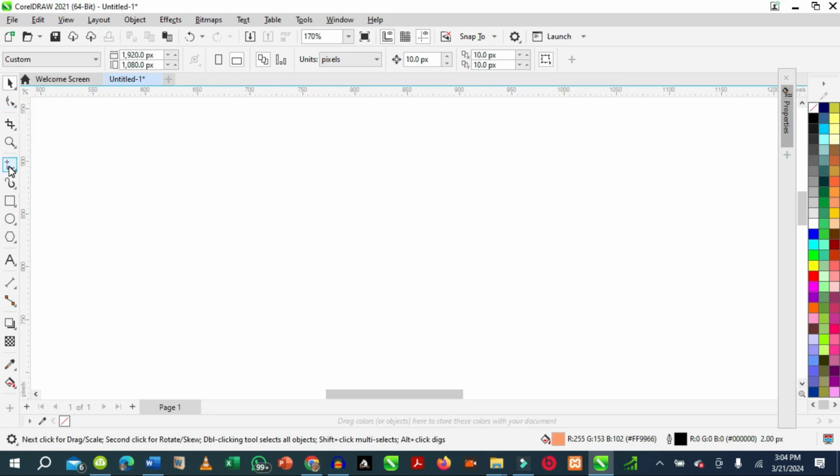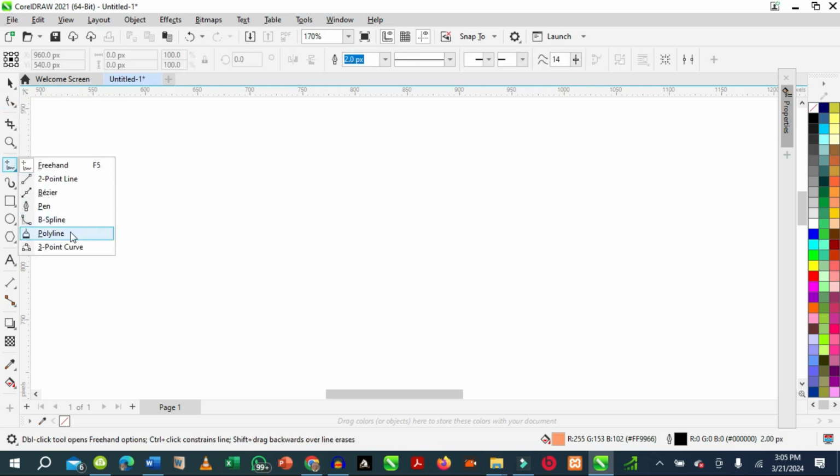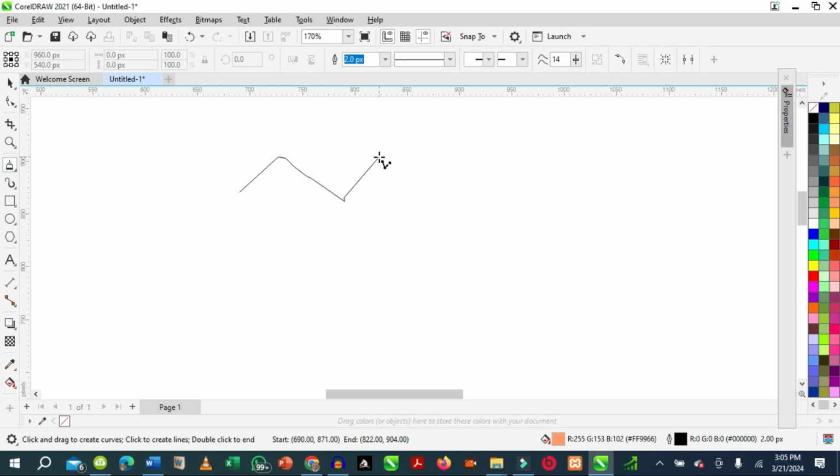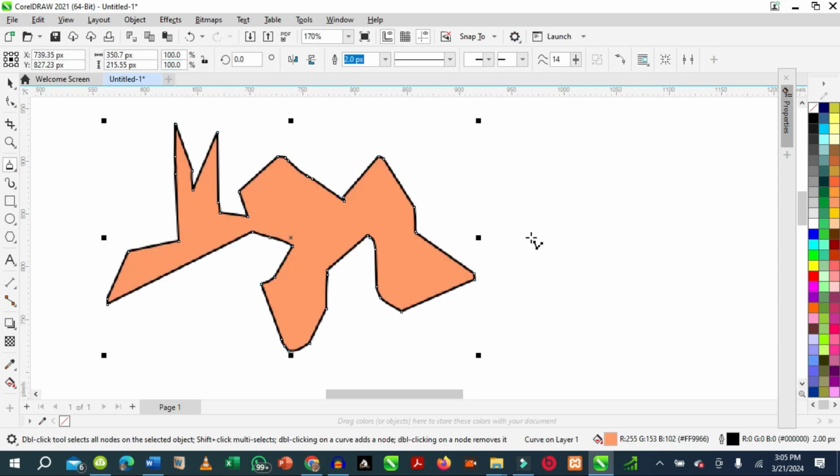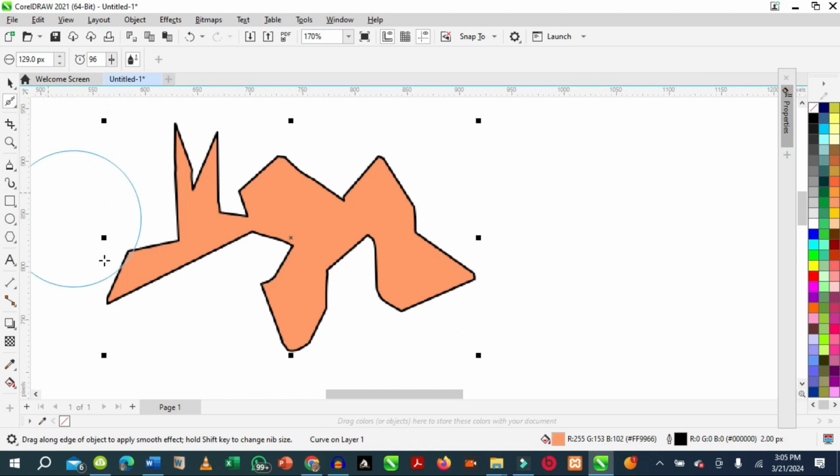So let's start by drawing an object with rough edges. It's just a demo. When you're doing your real graphics and you see you have objects with rough edges and you want something like this one, you use the smooth tool. The first step is to click on smooth. This is the smooth pen.